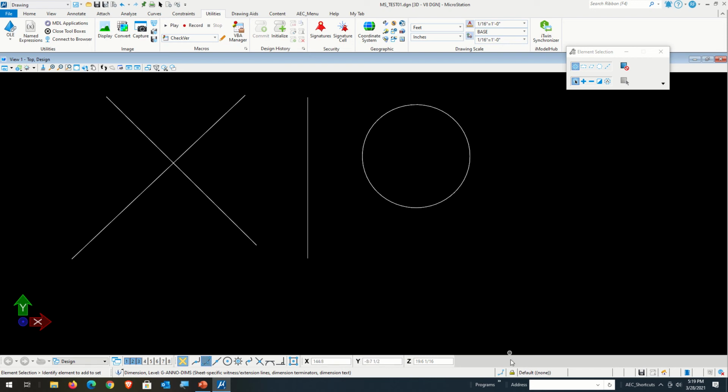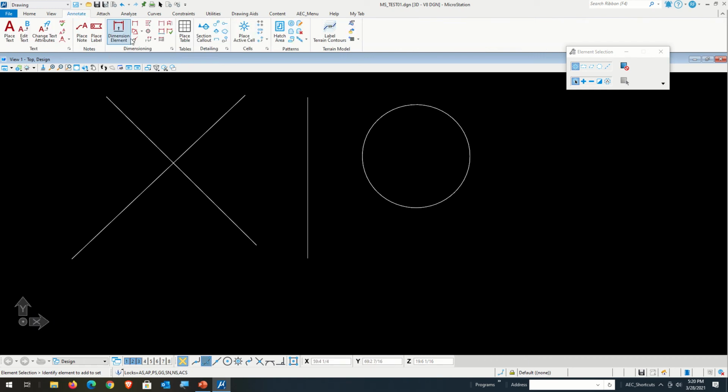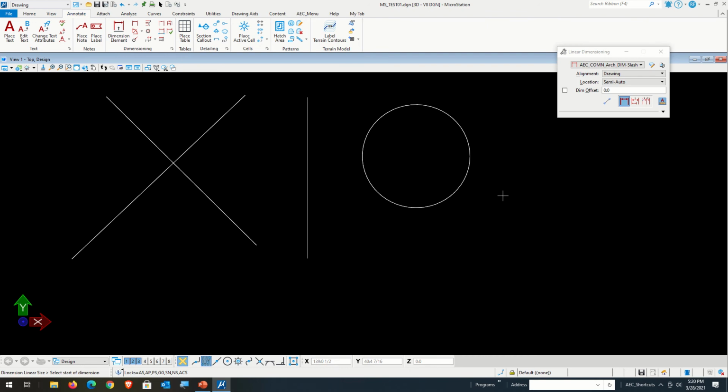So what do I got to do? First thing I need to do is come down here and look at my locks and make sure that graphics group is turned on. So if you see it highlighted, graphics group, make sure that is turned on by being highlighted. If it's off, it won't be highlighted. So I'm going to turn that on, make sure that's on. The next thing I'm going to do is come over to my annotate tool and start my dimensioning.